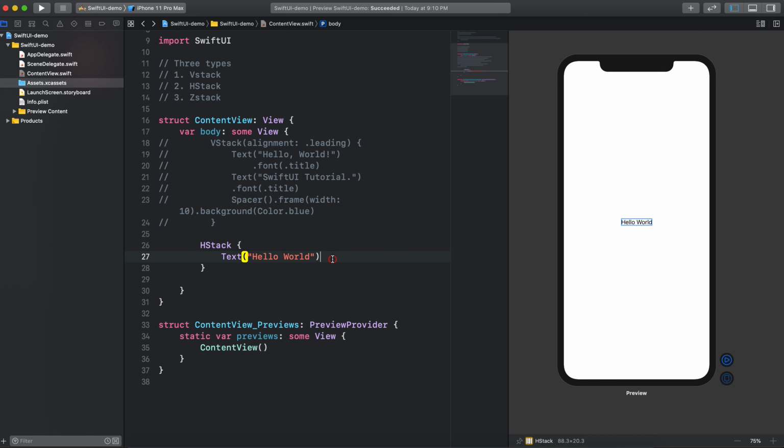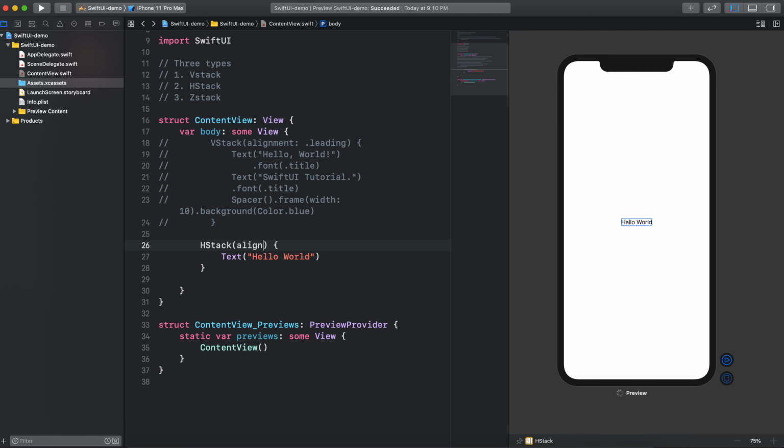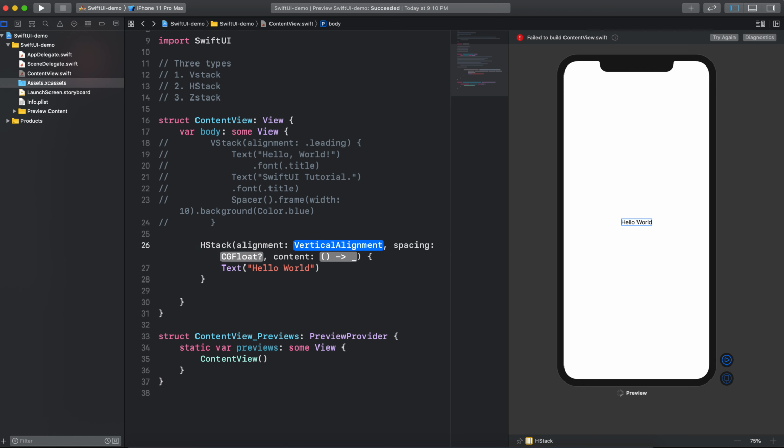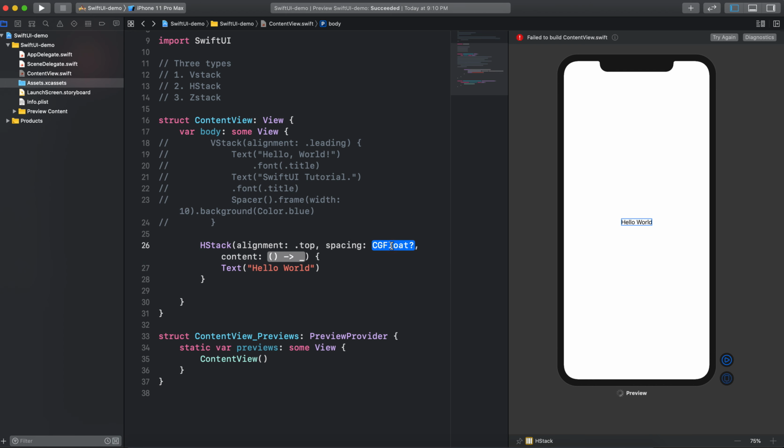But here also I want to explain to you how the HStack works. So, alignment dot top, spacing, let's give it a 10 space, and we don't want any content or anything for now.